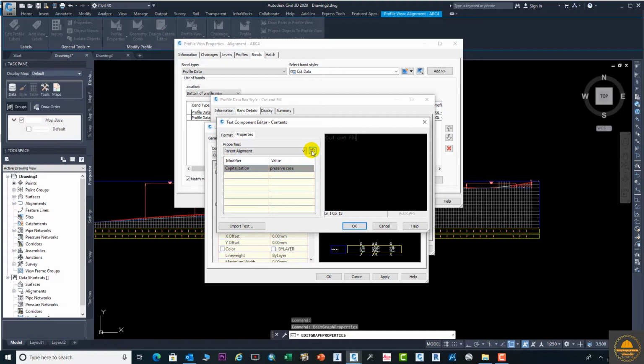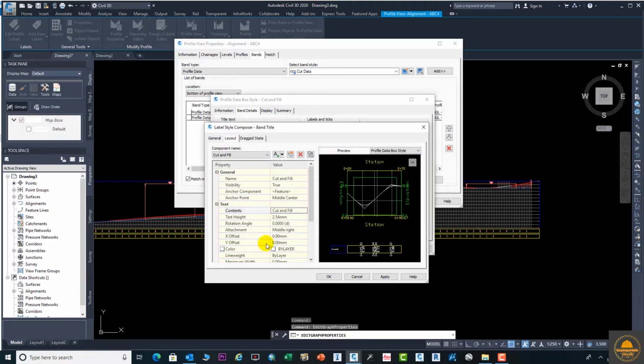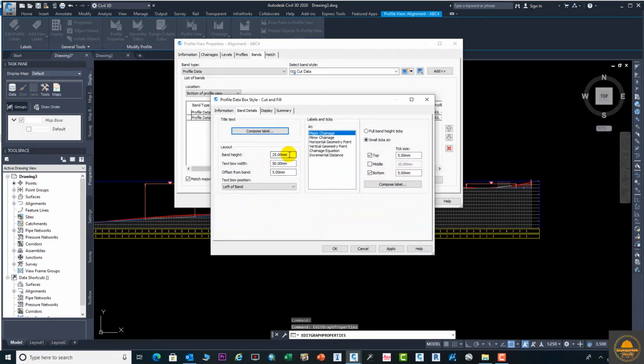Okay, here enter the text height 5.5 and apply. Here you need to enter the 50 meter and 75 meter. This is the text band height and band width. And from the third step, again we need to go to the labels.